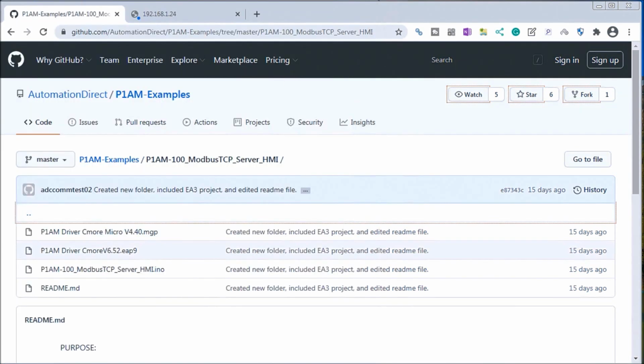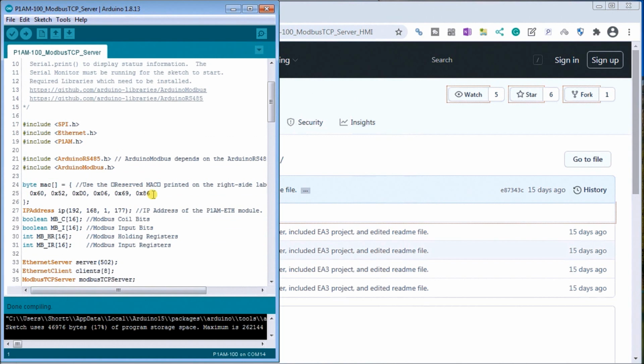If we go back to our program now, you'll see that we put that MAC address right in here. Then we set our IP address to 192.168.1.177. This is going to be the IP address of the server so that our client can talk to that server. Then we set up our Modbus inputs, outputs, and registers that we can actually read and write to. So Modbus coils is going to be 16 bits, then 16 inputs, 16 holding registers, and 16 Modbus input registers. That's what we're exposing from our P1AM.